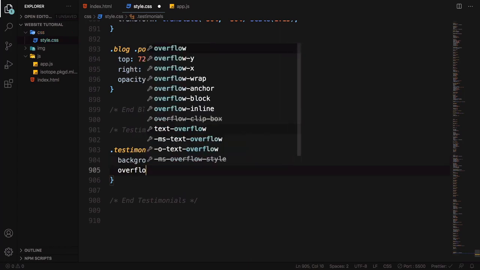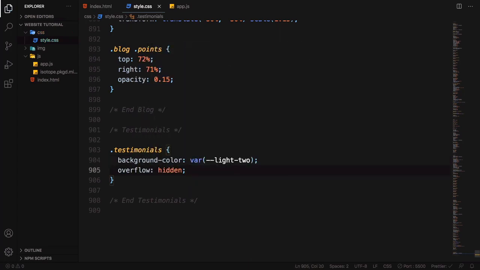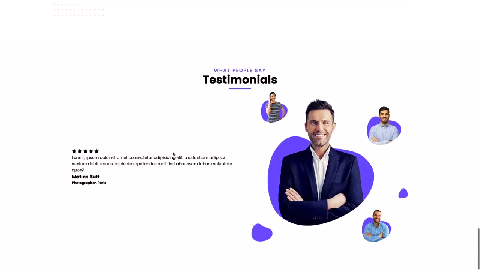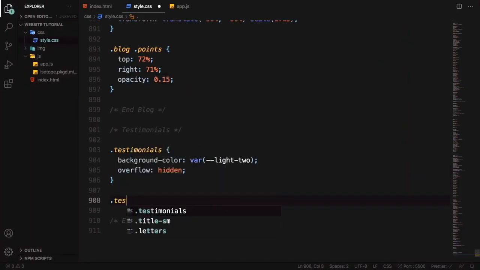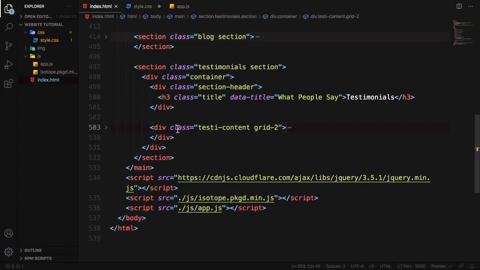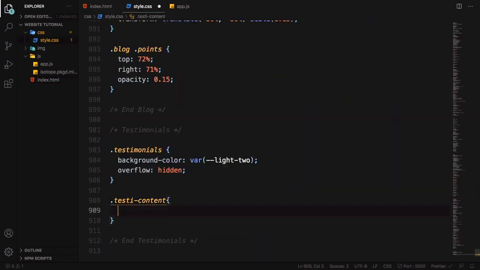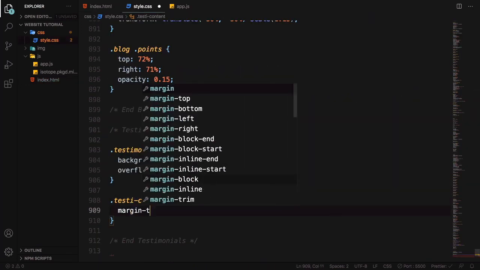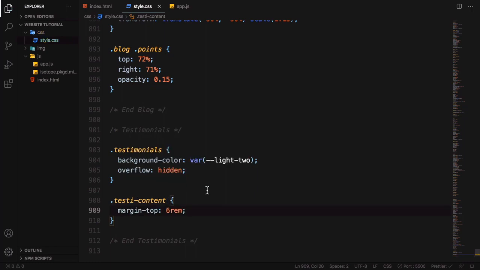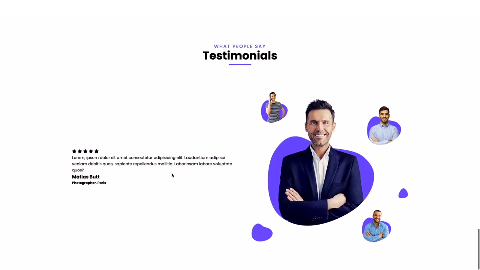And we also want to set overflow to hidden. Save that, and as you can see, the background color has now changed. Let's go back here. So now underneath that, I'm gonna select the test content div, which is, as you can see here, the container of all the stuff below the section header div. Let's open that. Then here, we want to give it a margin top of 6 rem. Save that, and now we have some margin on top of that.